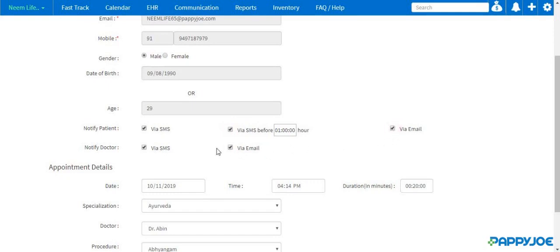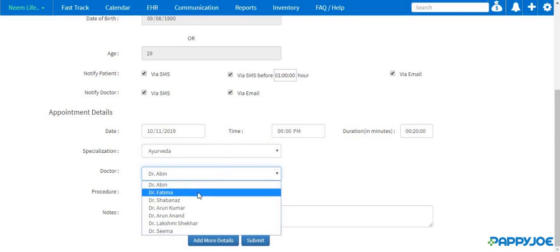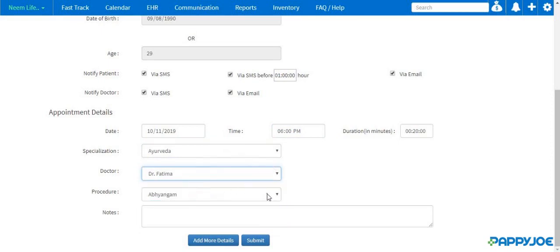And next, you have to make necessary changes in the date and time to fix the appointment. You have to set a particular date, then you have to set a particular time for making the appointment. Then you need to specify the specialization, then select the doctor, and after that specify the procedure for fixing the appointment. After entering all the required details, you need to click on the submit button to fix an appointment.